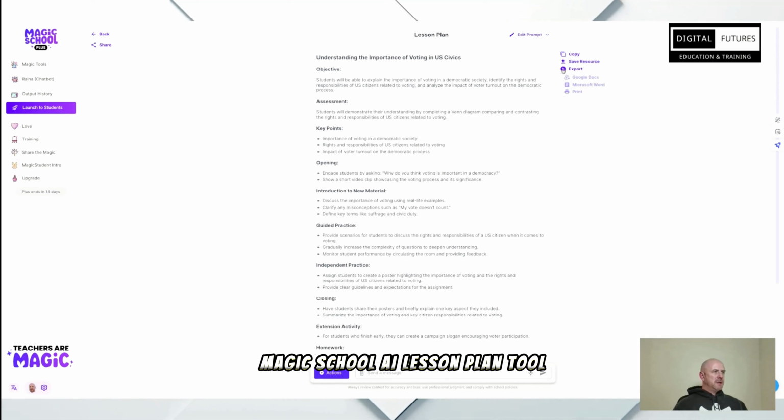And what we can see here is I can also copy this lesson, copy and paste it onto an additional document. I could save the resource. I could export it to Google Docs, Microsoft Word, or print it. So this is an overview of the lesson plan tool.